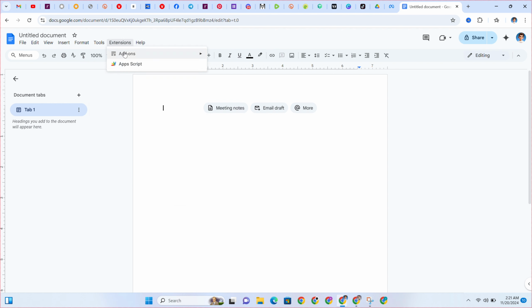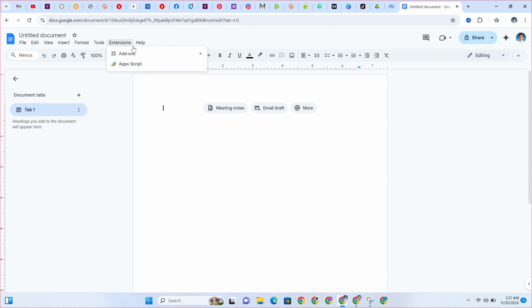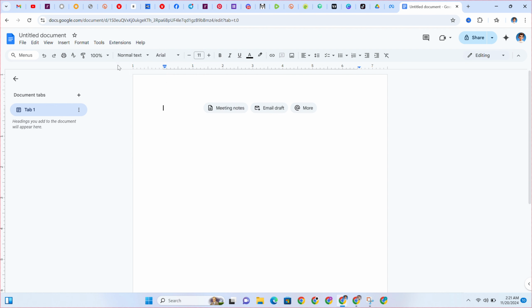Then for the tools, you'll be displayed with the spelling, word count, review, suggested edits, citations. All these are still available for you, right? The extension, you can add this. Then the help, if you have a problem, you can come on here and search the menus and everything will be displayed for you. Now this is the basic thing you need to know.